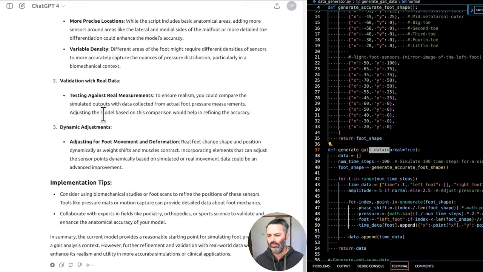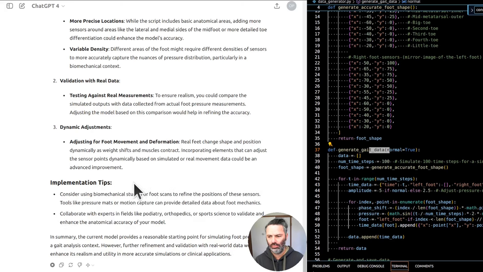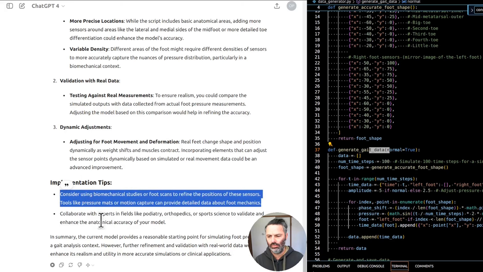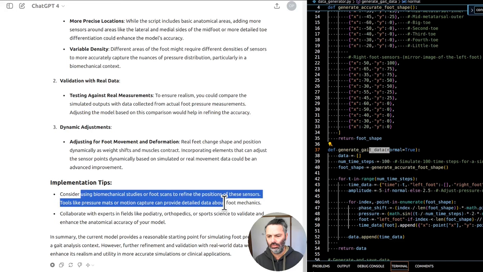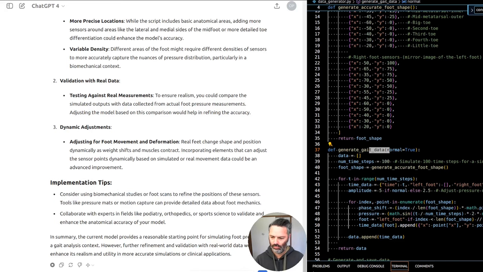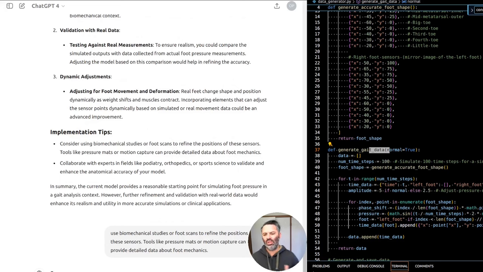Arch points. The inner and outer arch points are essential for tracking the arch's collapse or elevation, especially in dynamic movements or in individuals with flat feet or high arches. Metatarsal points. These are positioned to track pressure across the ball of the foot, which is significant during the toe-off phase in gait. Toe points. The inclusion of multiple points for different toes helps in understanding the distribution of pressure across the toes, which varies significantly in normal versus abnormal gaits.